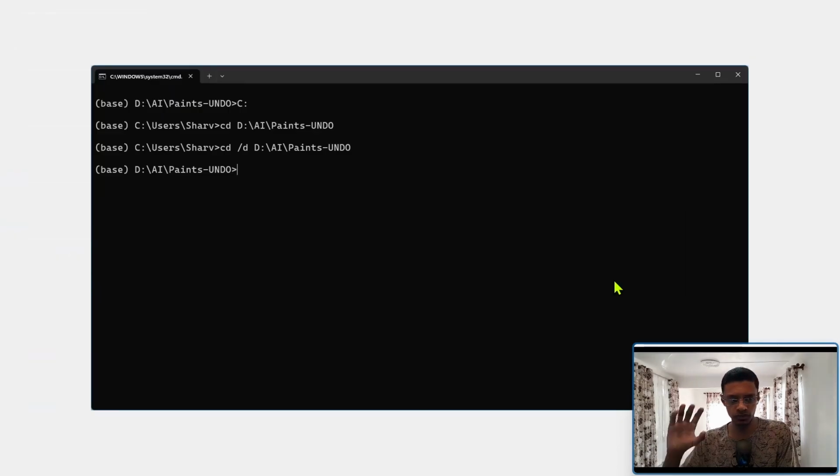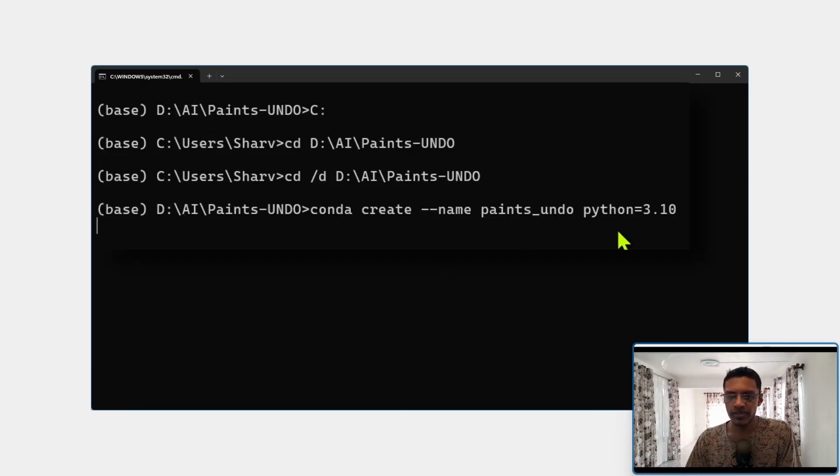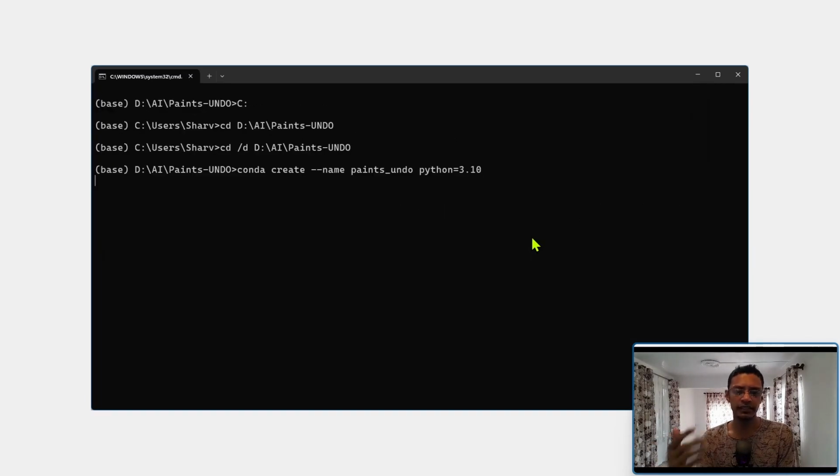Okay, so once you are at this step, you are inside the paints-undo folder. Type in this line, conda create --name. You can give it any name. Just to make it easy, I'm going to choose paints_undo, all lowercase. This is going to be the name of the Python virtual environment. And then at the end, I will type python=3.10, basically telling Conda to create a Python virtual environment that is based on version 3.10.